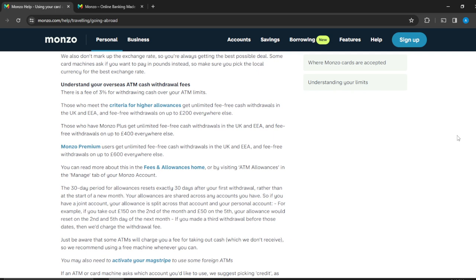So if you're using Monzo Plus, you can get unlimited fee-free cash withdrawals in the UK and EEA, and then fee-free withdrawals on up to 400 euros everywhere else. And then if you're a Monzo Premium user, you get unlimited fee-free cash withdrawals in the UK and EEA, and then fee-free withdrawals on up to 600 euros everywhere else.